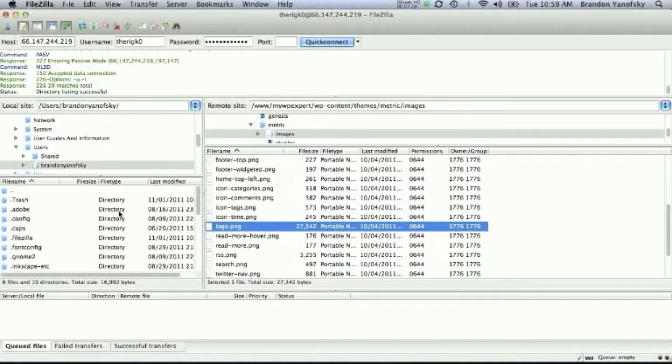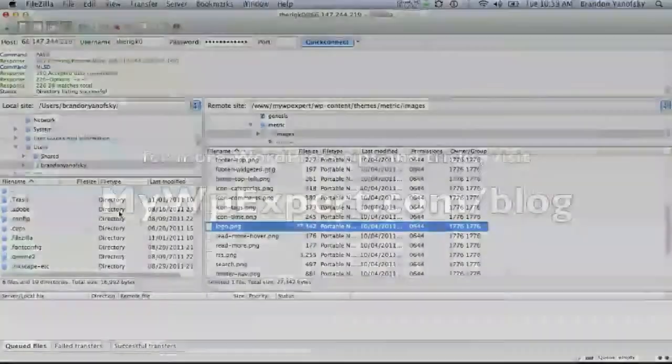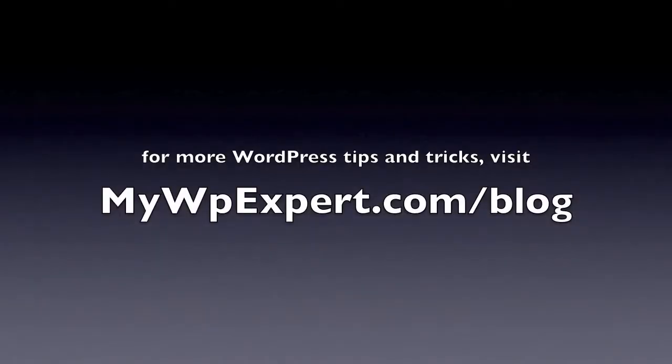That's basically it for FTP. If you want, you can get a little more advanced and you can start changing files around. But again, that's for more advanced users. For now, if you want to use this to transfer your blog, if you want to upload images, upload themes, that's what I'd use it for.